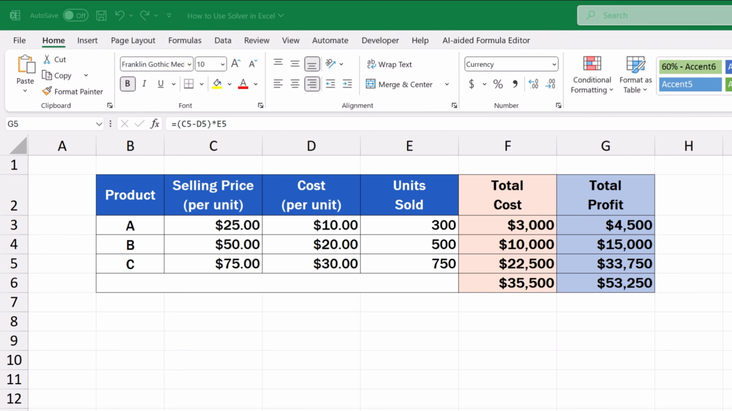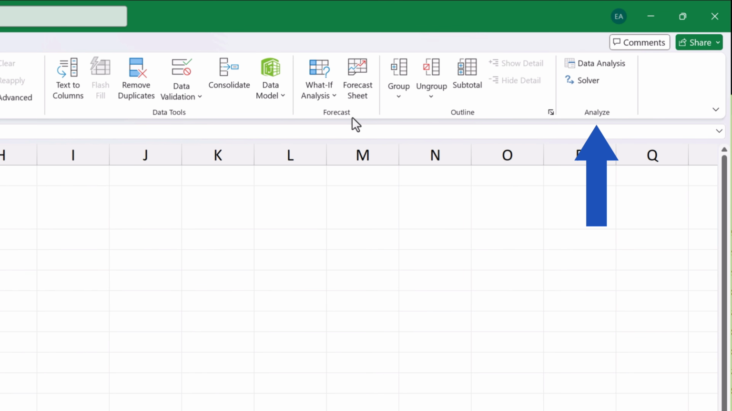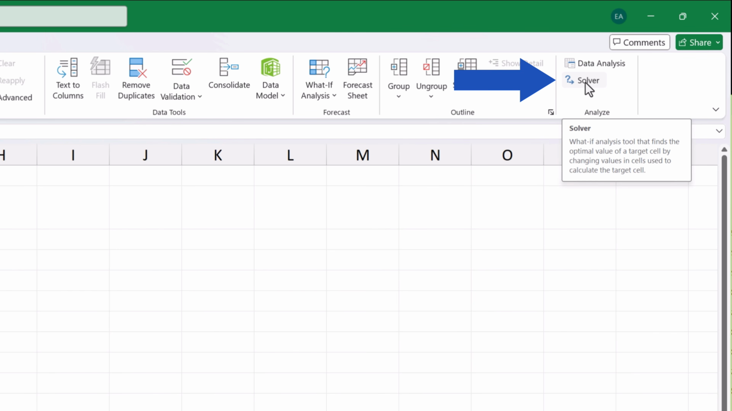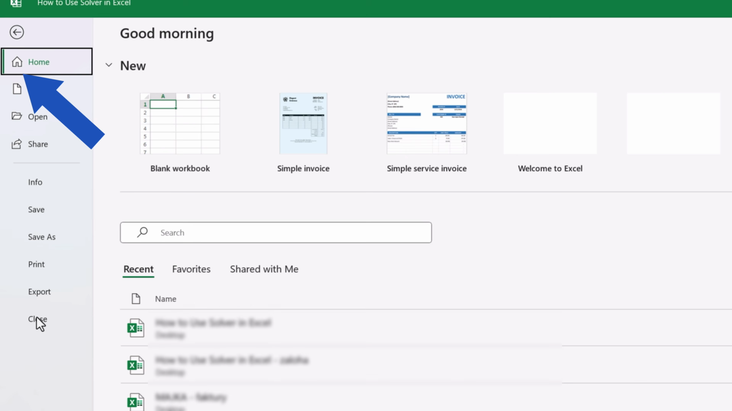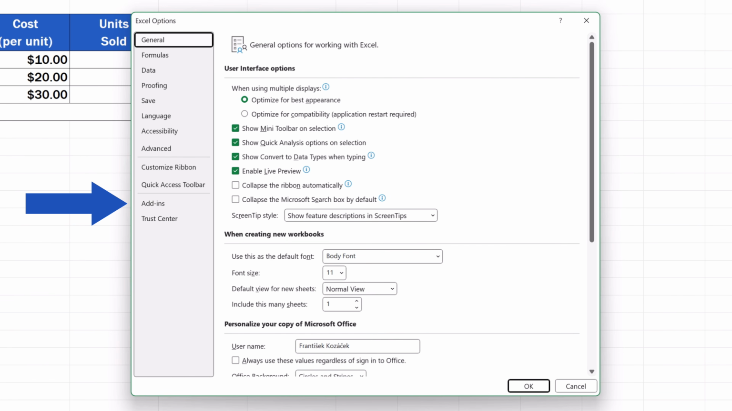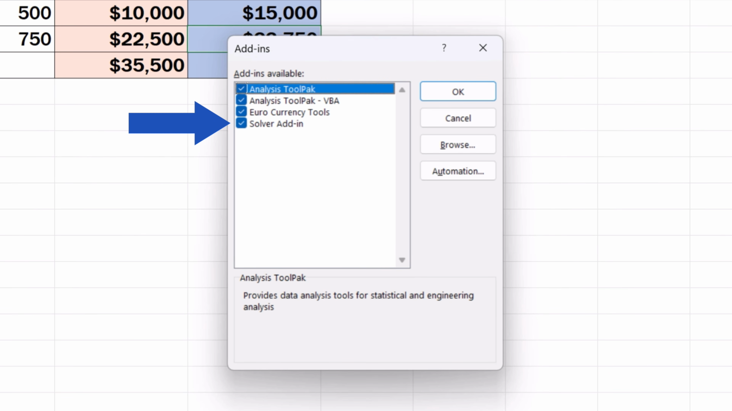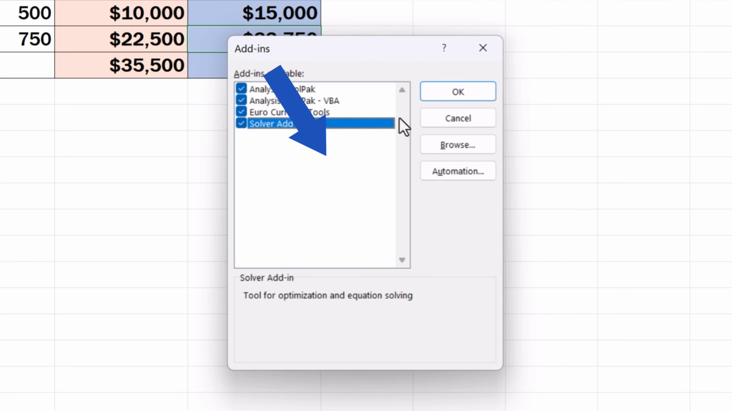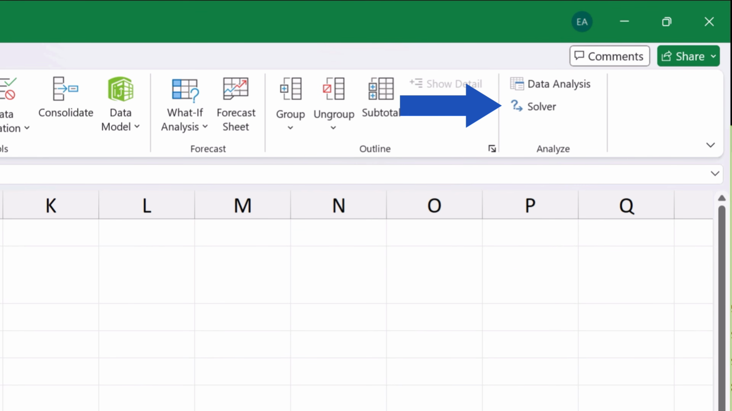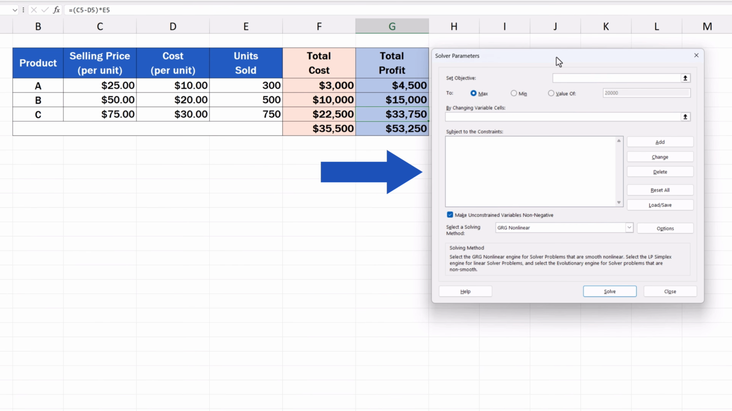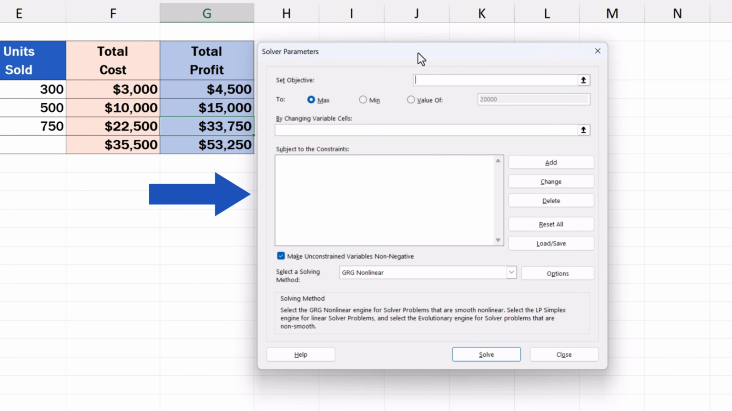First, we need to open Solver, so we click on the Data tab, go to the Group Analyze and find the button Solver. If you can't see the button in the Data tab, you need to go to File first, then Options, then click on Add-ins. Now you click on Go at the bottom of the window, tick the box Solver Add-in and confirm with OK. Once we've got the button Solver in the Data tab, we click on it and another window opens that says Solver Parameters. Here we can set everything up as needed.